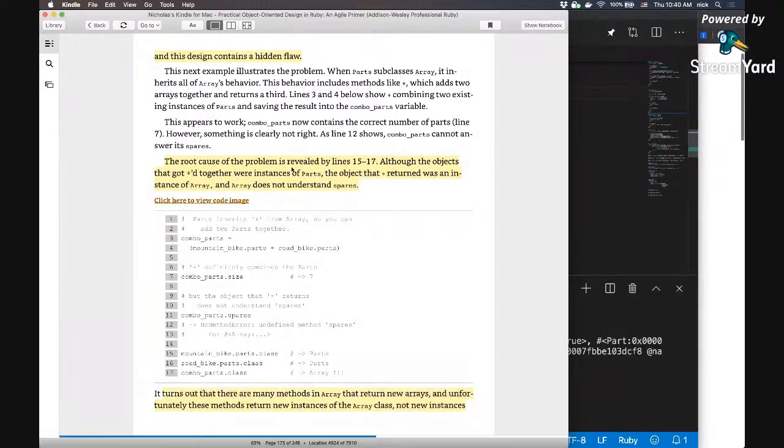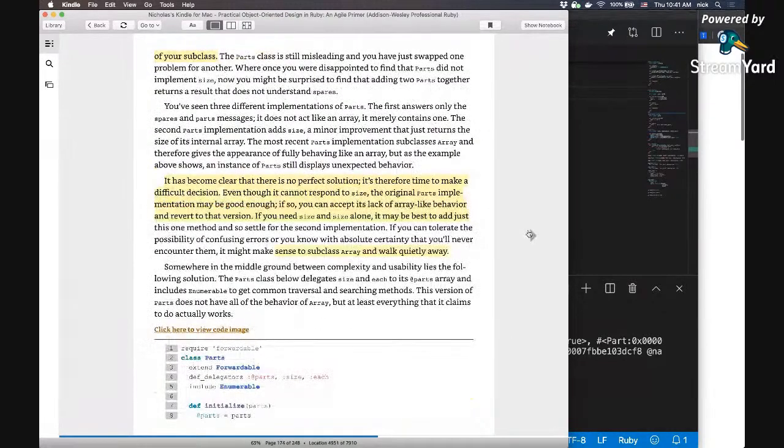So the root cause of the problem is revealed by lines 15 through 17 right there. Although the objects that got plussed together were instances of Parts, the object that plus returned was an instance of Array, and Array does not understand spares. It turns out that there are many methods in Array that return new arrays, and unfortunately these methods return new instances of the Array class, not new instances of your subclass. So that seems to work, but it doesn't quite work the way you would expect it to.